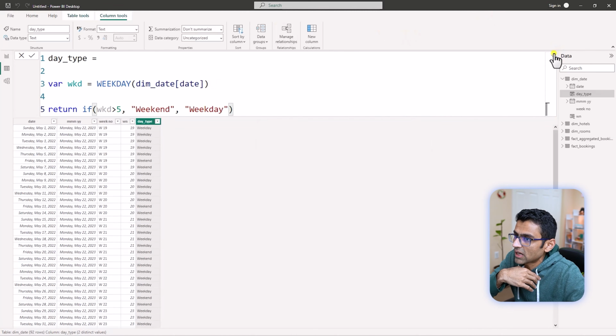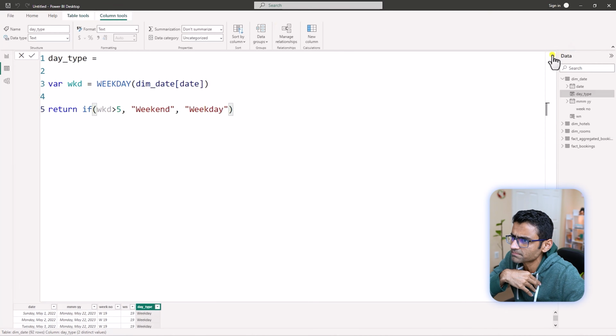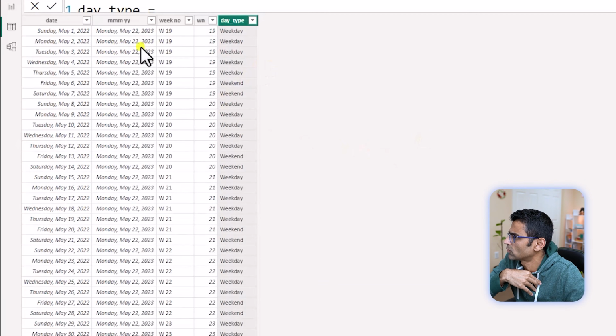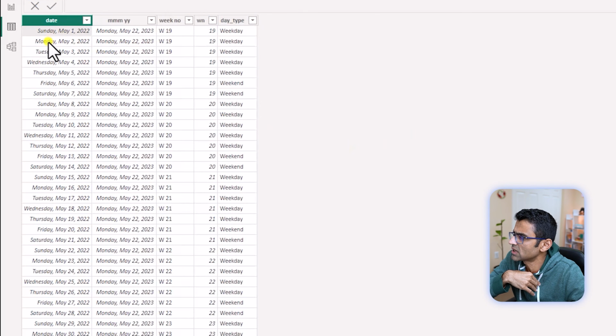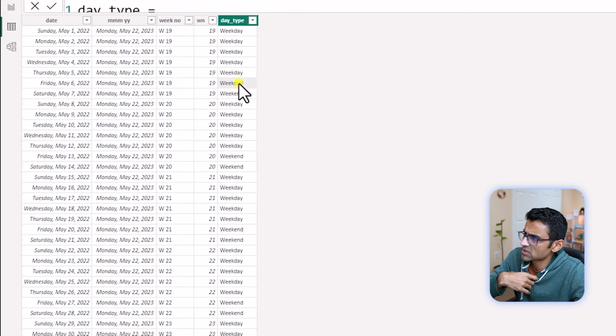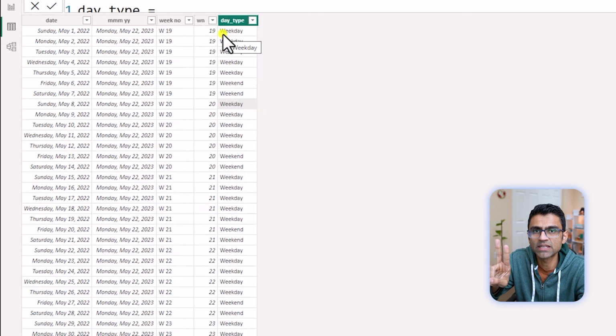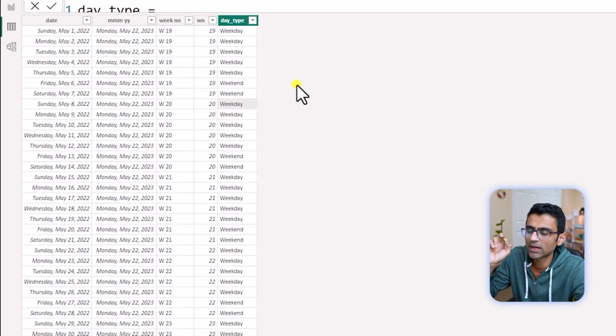See? So now if you look at it, what you're seeing here is Sunday is weekday, Monday is weekday, but the weekend starts with Friday, and Friday and Saturday are weekend, you see here, and then Sunday again is a weekday. What I have created here is 2 columns, and these are called calculated columns.